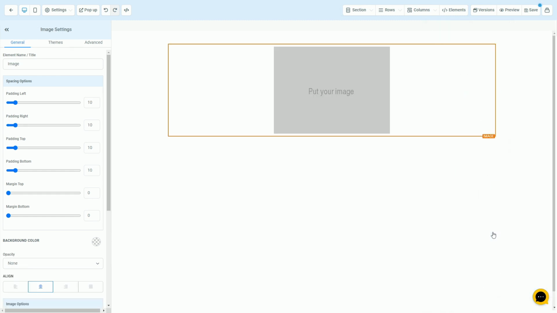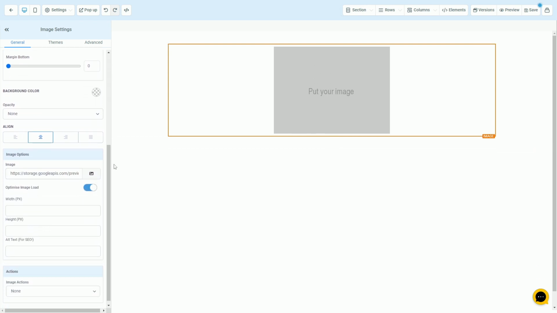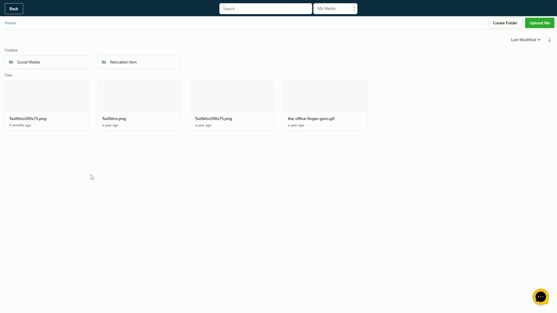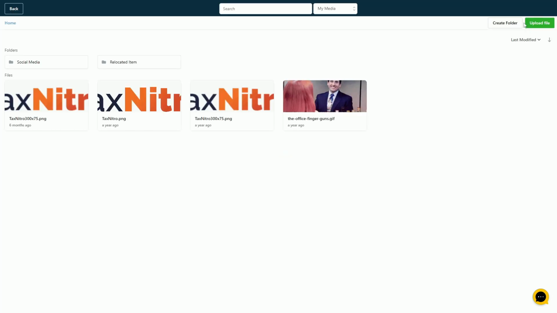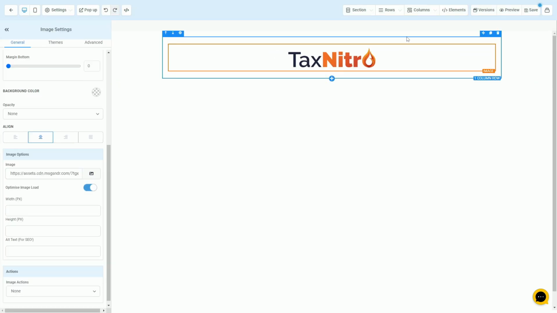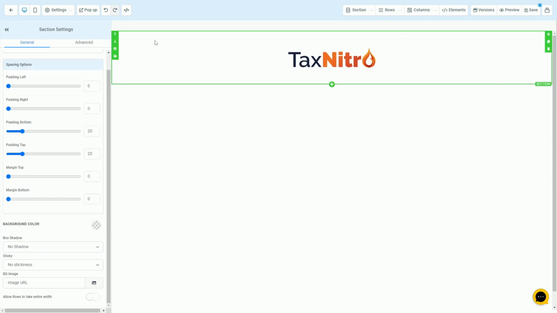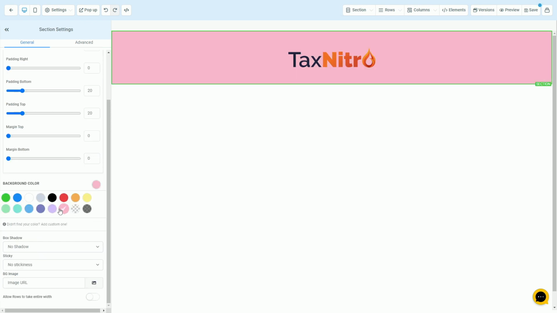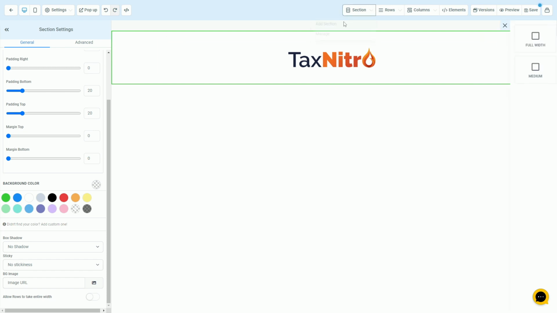Let's add an image. So this image is big and ugly. Let's make it prettier. We're going to scroll down once we're on the image and find image options. Click on here. You can click upload file here in the top right, but I'm just going to click on my logo. So you can actually just upload your logo. Make sure you have a transparent background. So if you end up changing the background color to pink or something, it fades into all of these backgrounds. Now what I'm going to do is add another section.